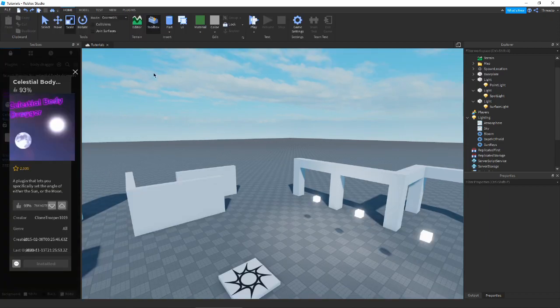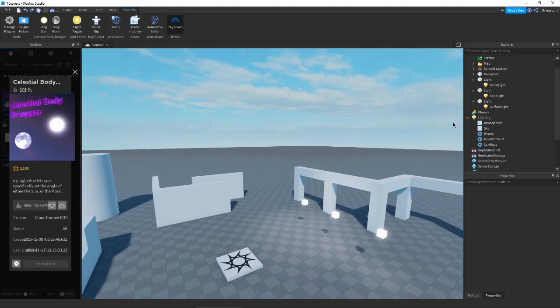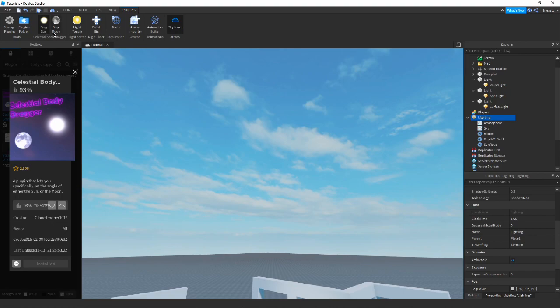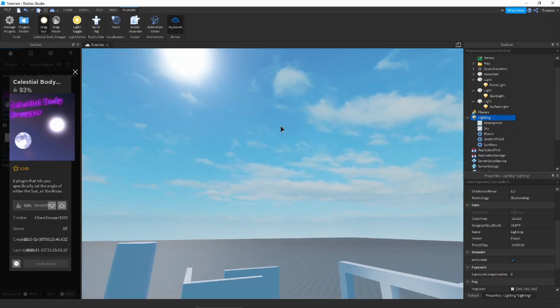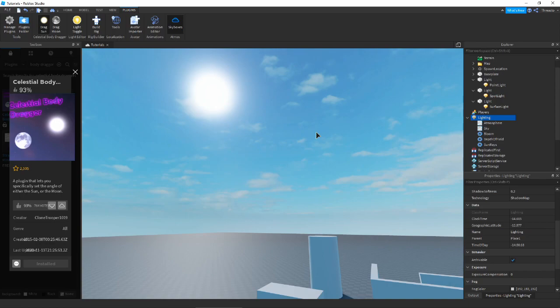Next we have Celestial Body Dragger. Celestial Body Dragger is extremely useful. It is free and is by Clone Trooper 1019. Basically, instead of having to go to Lighting and mess around with all these properties down here to get the exact sun position that you want, all you do is click on the plugin, click on either Drag Sun or Drag Moon, and click anywhere in the skybox that you want the sun to go. You may have seen me use this in previous videos, and I use it a lot, and I definitely recommend it. It is free, definitely go install it.